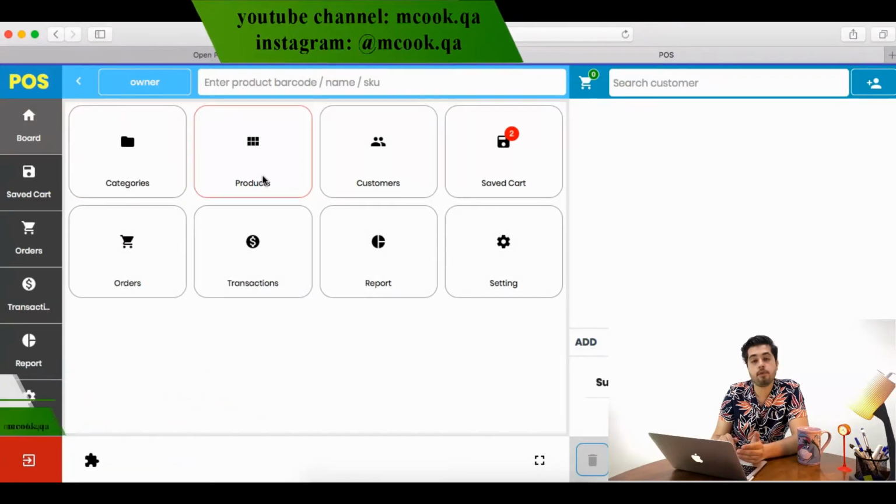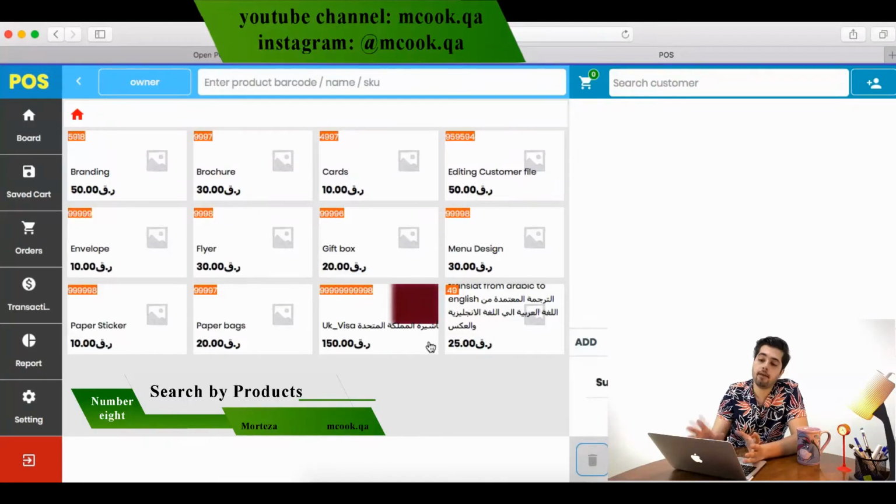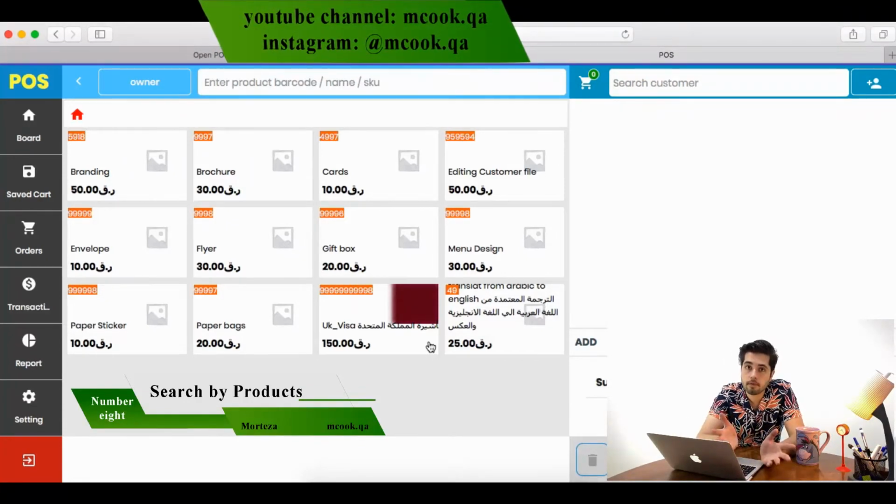The other one is products. When you go in the products, you will see the list of the products which is available for this cashier to sell. Because maybe you have many branches and you are using one software. You will not use many softwares. Of course, why you use many softwares?